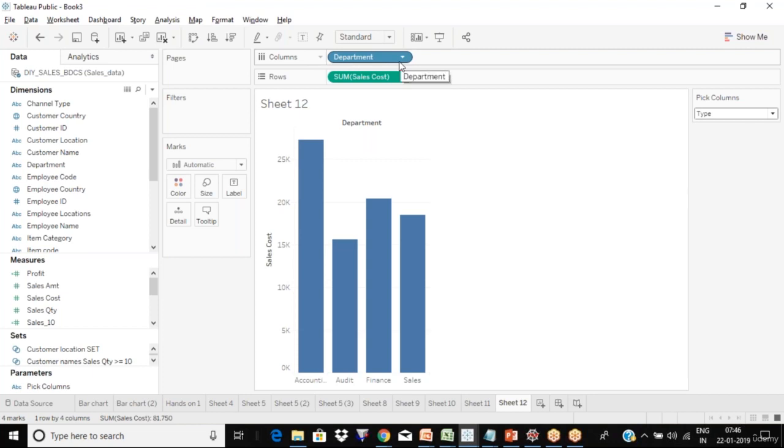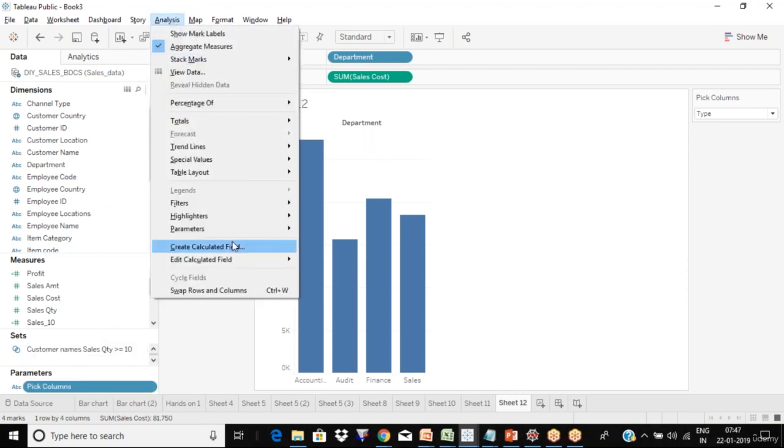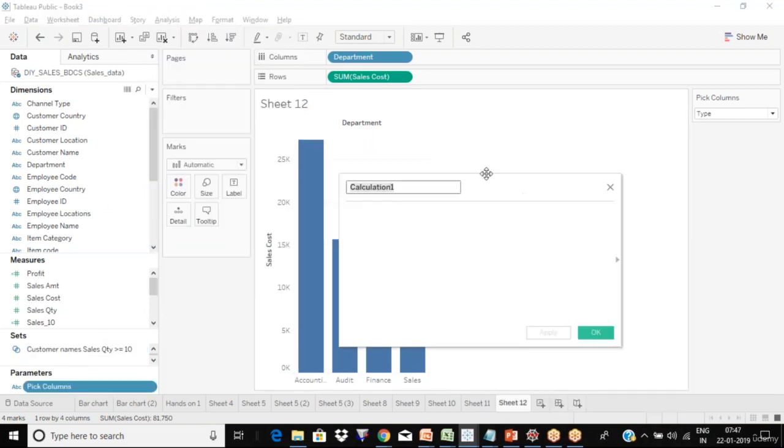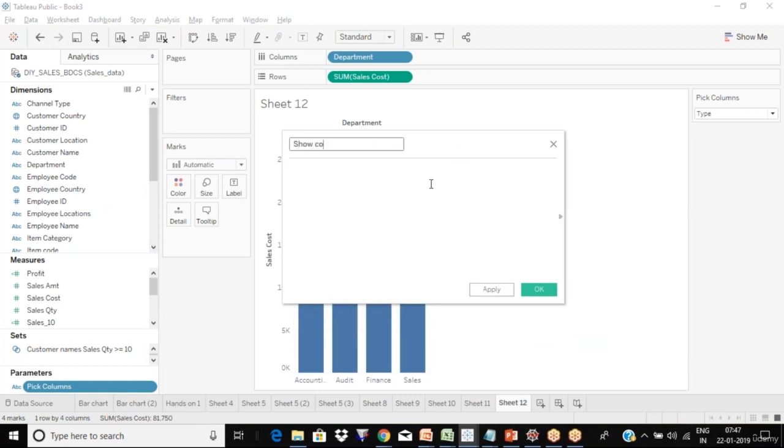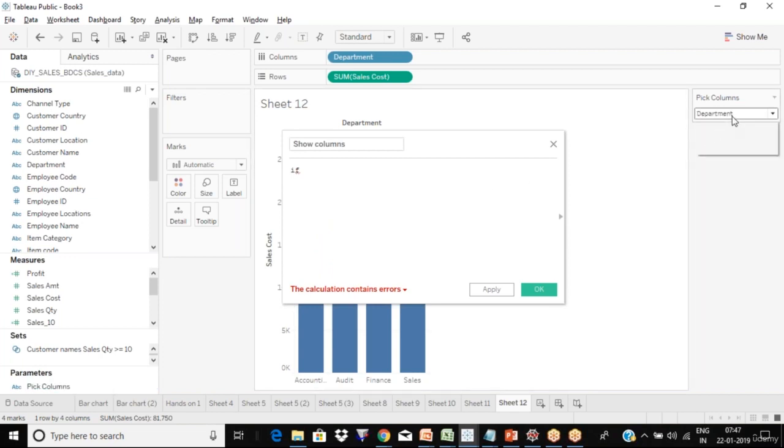Now I have to use this parameter in a calculated field, just like how we use a set in a calculated field. Let me do this and then it will be more clear. I'll go here and say any name, show columns, and here I have to write. Basically I want to link it, right? I have not written any conditions saying that if the user selects department, then it should pick department, or if the user selects type, it should pick a certain column.